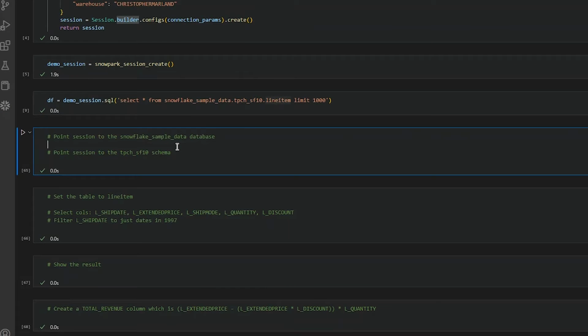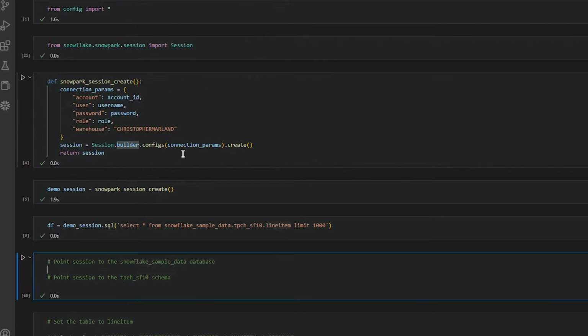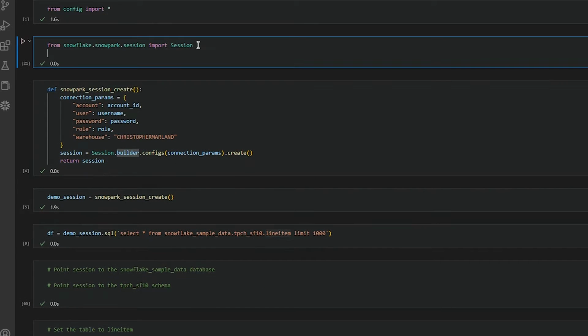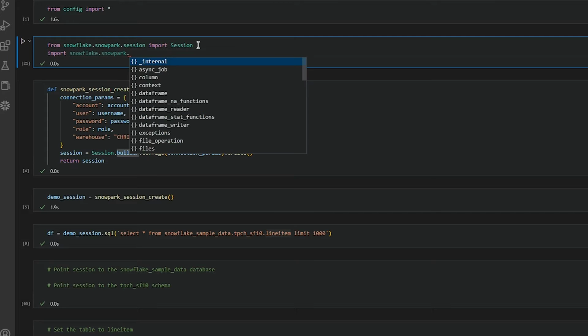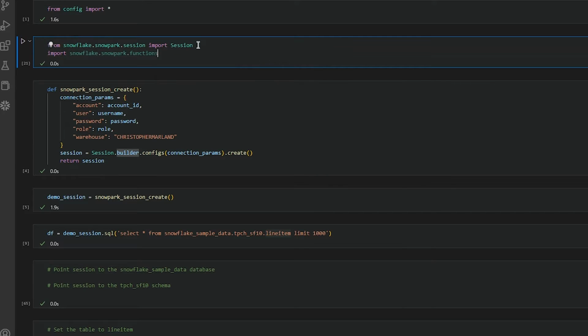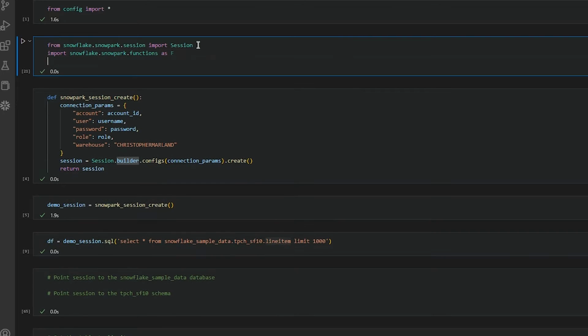So let's start having some fun. Let's start actually doing some transformations. So what I'm going to do is some more imports. First, I'll import some functions: snowflake.snowpark.functions, and I'll import them as f. And then, and you'll see why in a minute, I'm just going to bring in date from datetime import date.